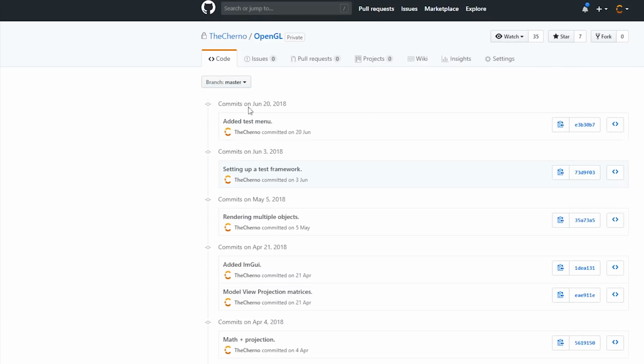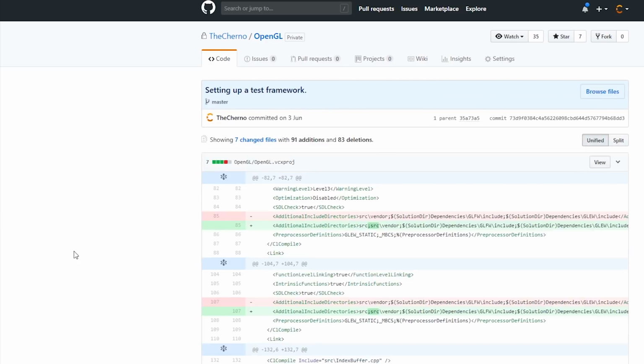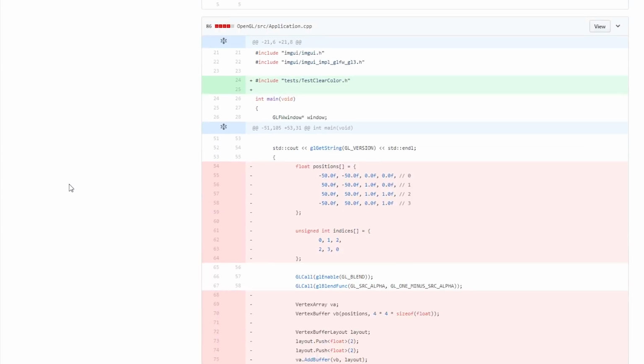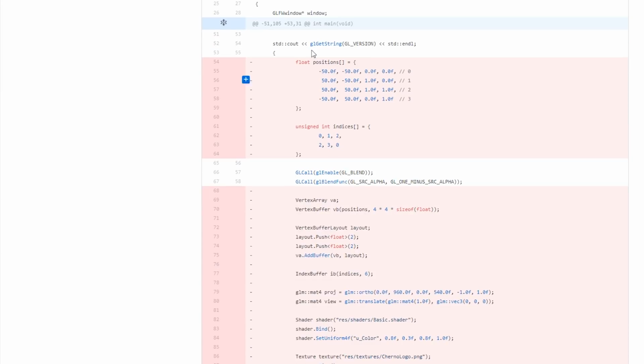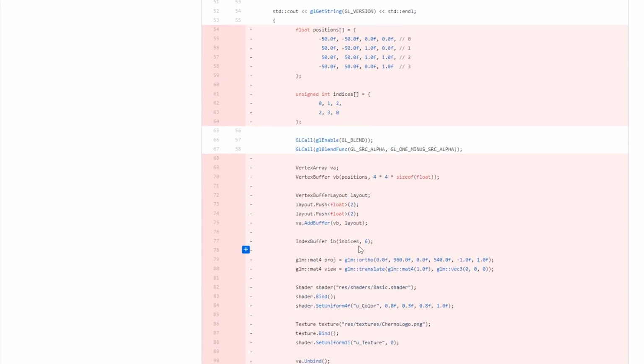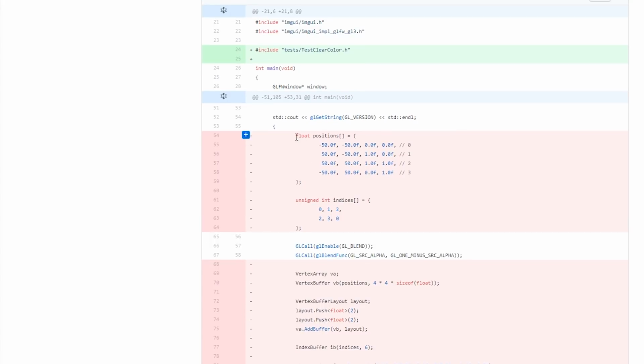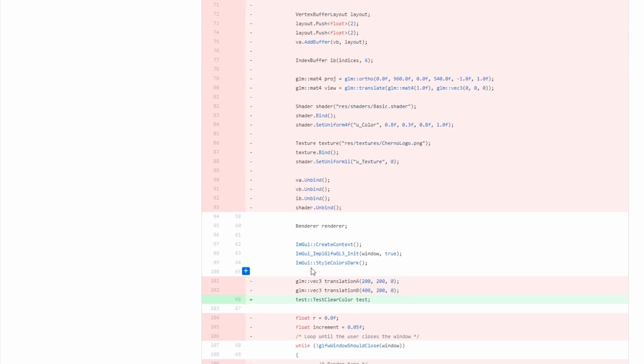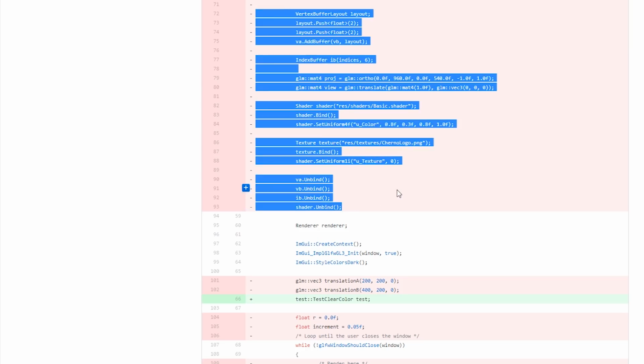So if I just go to the one where I set up a test framework and just go to that specific diff for that commit, I could also browse the repository at that point, but this might be easier. If I look at application, I can see all the code I removed, which was basically our texture rendering test, right? So I can just copy and paste this stuff back into my Visual Studio and it should work. So let's start with all this position and indices stuff. And in fact, you know what? I might just go and get pretty much everything just like that.